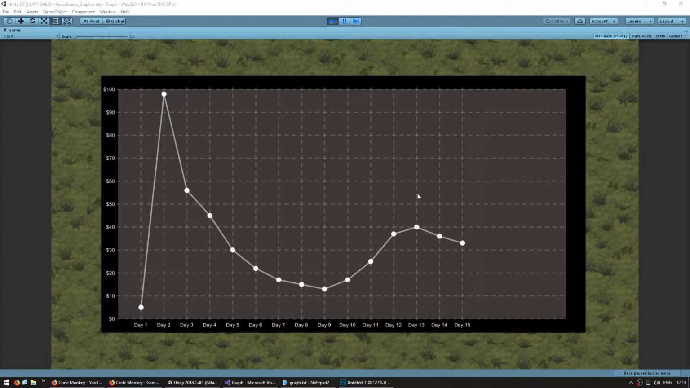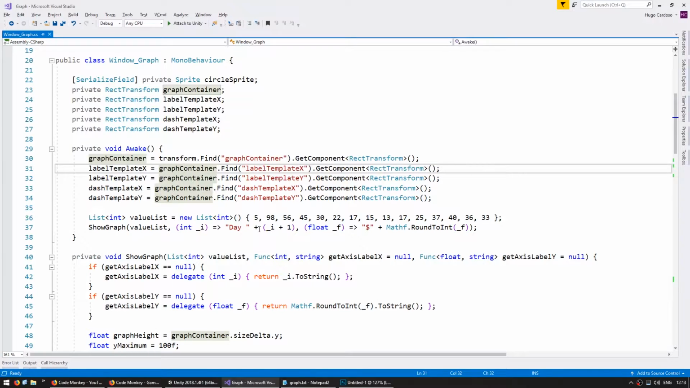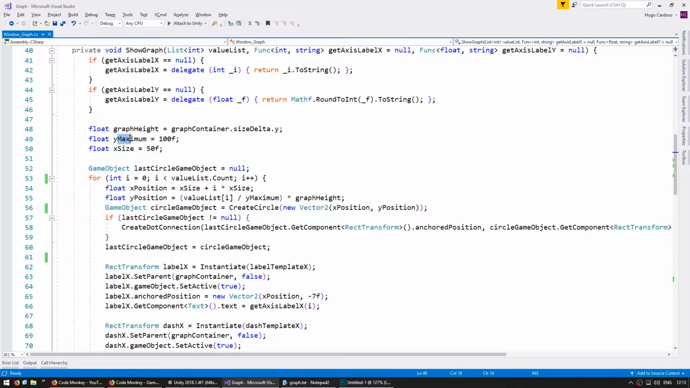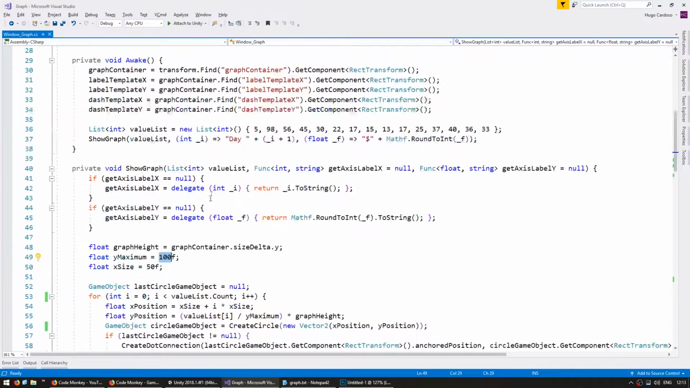So, we have the graph here from the previous video. We're correctly displaying our values, which are represented as a list of ints. Let's go into our code, and down here on the showGraph function, we currently have hard-coded the maximum of our graph, which in this case is 100f, regardless of what values it receives in here. So let's make that based on the values we receive in here instead.